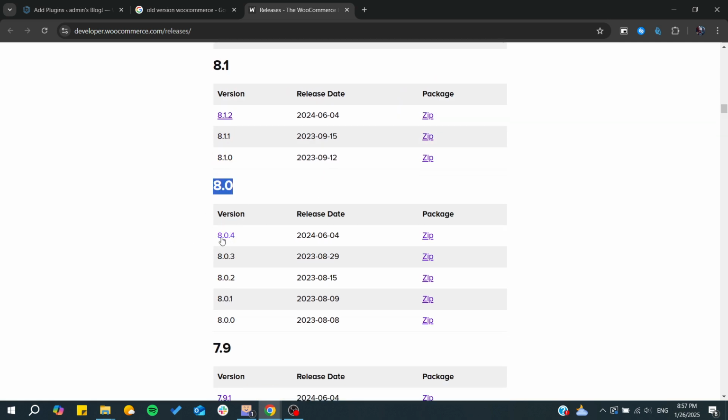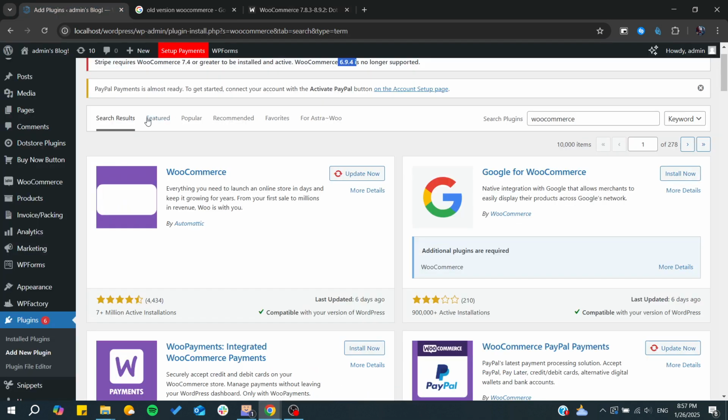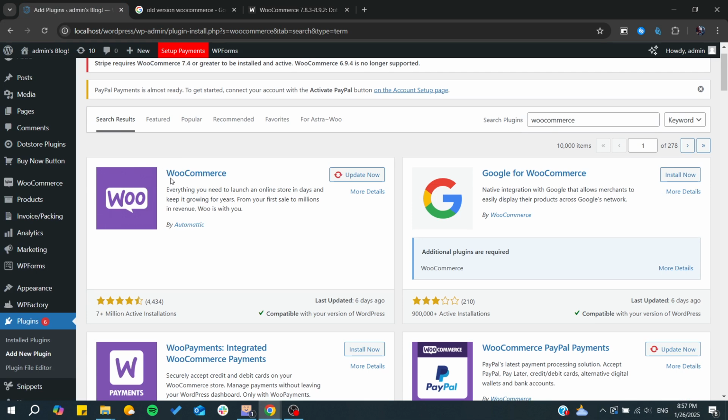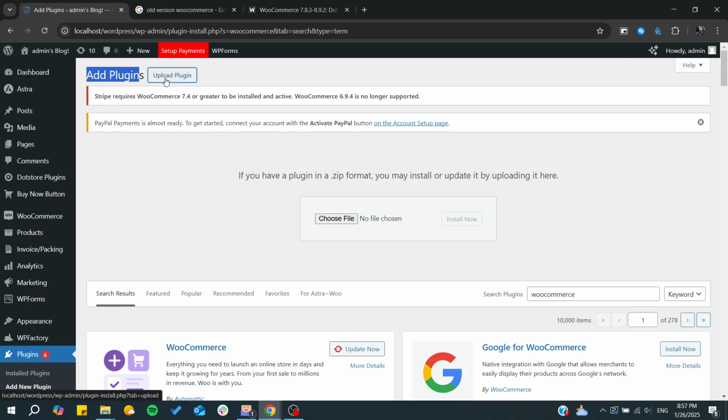So basically you will just need to click on this version and it will be downloaded as a zip file, and from there you will just need to upload it in your WooCommerce. But first, make sure that you have deleted your previous WooCommerce so you can be able to add your new plugin. So basically, you will just need to click on Upload Plugin.